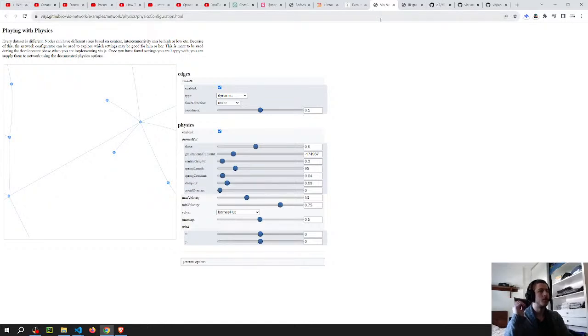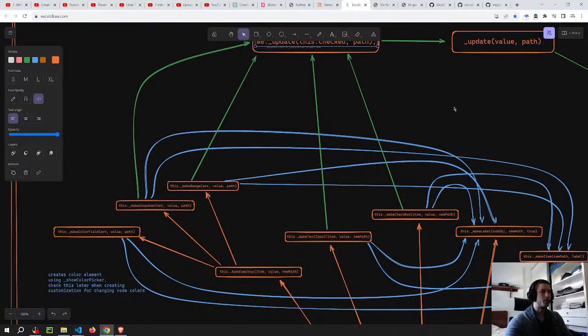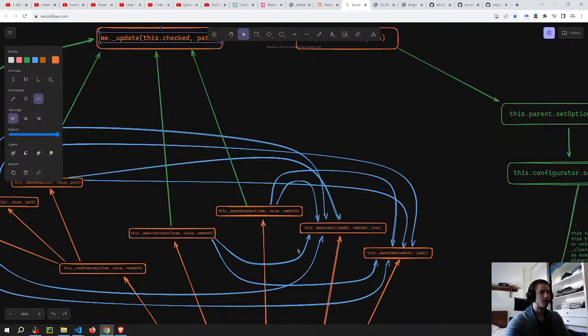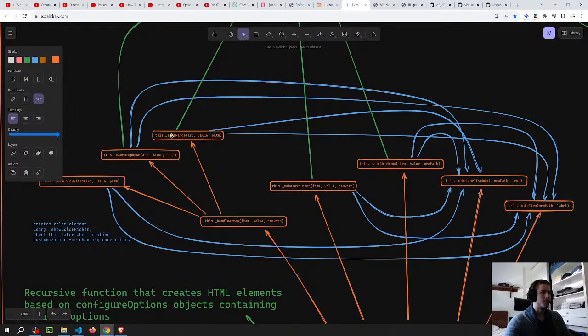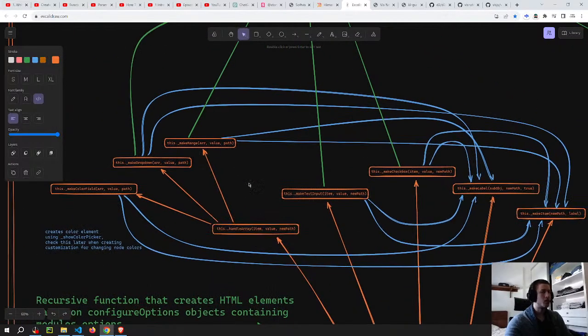So it's like each time there is a change here, it reinitializes the whole network with the new options. And then it puts the elements here one more time. It removes them and puts them again. So this is the cycle here. So these are all connected, so not all connected, but most of them use the make label and make item. And then these ones don't have anything else, like they are the final one. Each one of them creates the HTML elements.